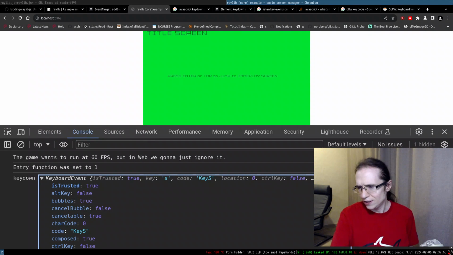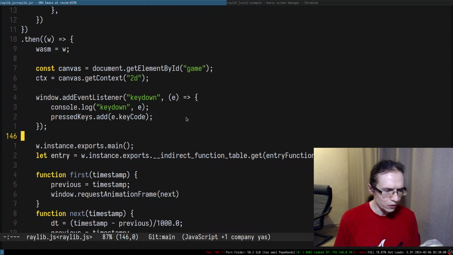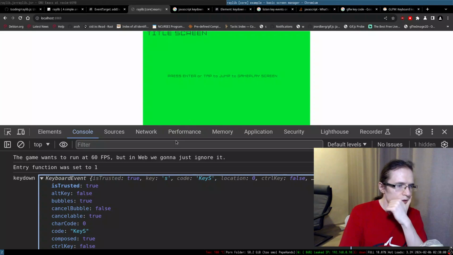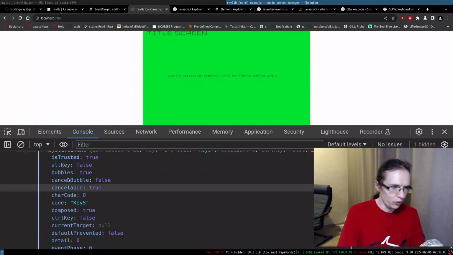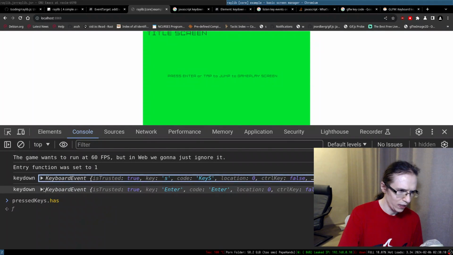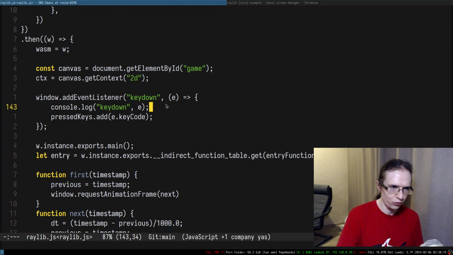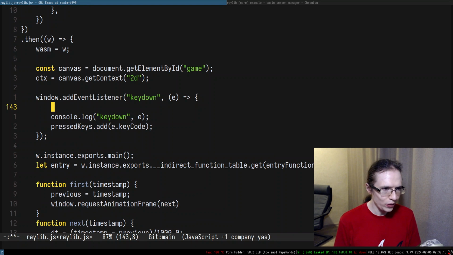Are Control, Alt, etc. modifiers in Raylib or just the same keys? I don't know. You can look it up in here. Okay. So let's see. If I press Enter, what do we have? So it's the key code. The code is Enter. So for now, we can do if E key.